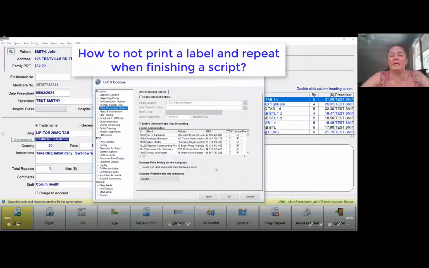Literally, if you don't want a label or a repeat form, you just hold your Shift key down when you do your Finish or your More, but you can turn it off as a whole while you're using it as well. So some people, if they are dispensing a whole bunch of scripts that they don't want labels or repeat forms on, they'll come and turn that setting on, they'll reload dispense, and then they'll dispense all the scripts that they don't want labels or repeat forms on, and then they'll come back in and turn that back on again.